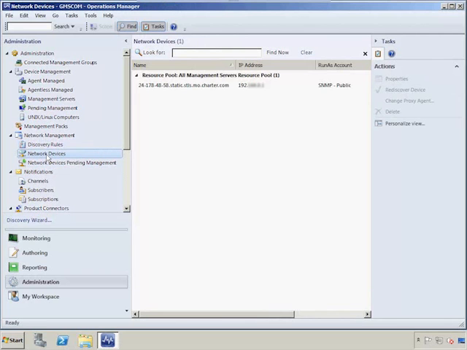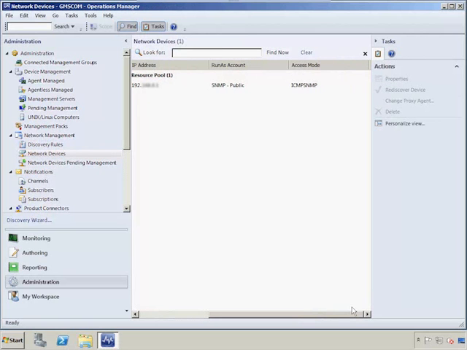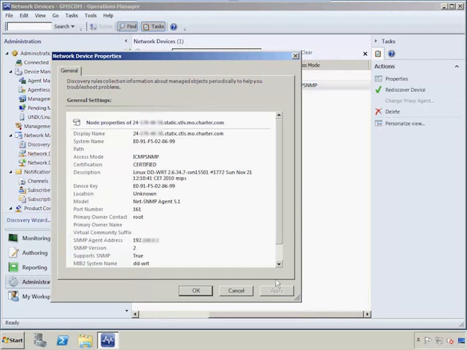Or in network devices, which is where I see my device because it was automatically approved. Now, notice we have the address of the device here. The name, this is from a DNS lookup. This is its local address. There's a run as account that was used to identify the device, and the access mode that was used to identify the device.